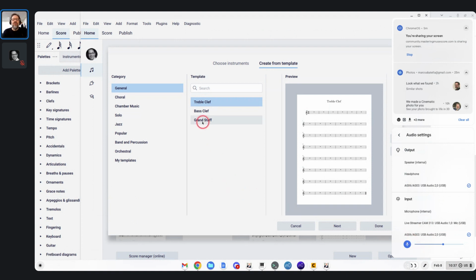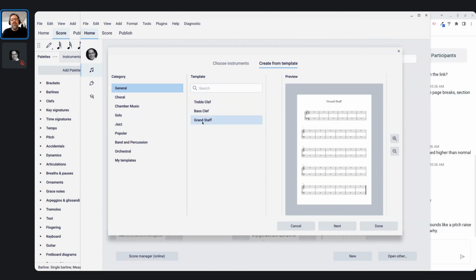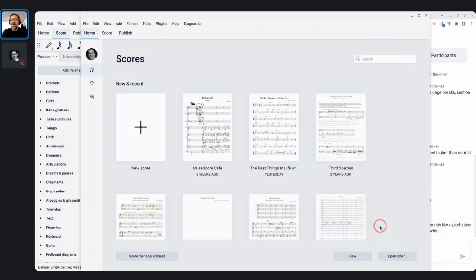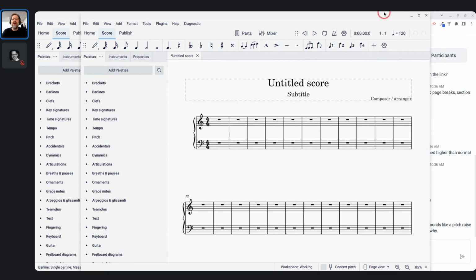Okay, what I'm going to do is create a score, and I'm going to put a grand staff on it, and I'm just going to start talking about things, and then you'll get a sense of it.